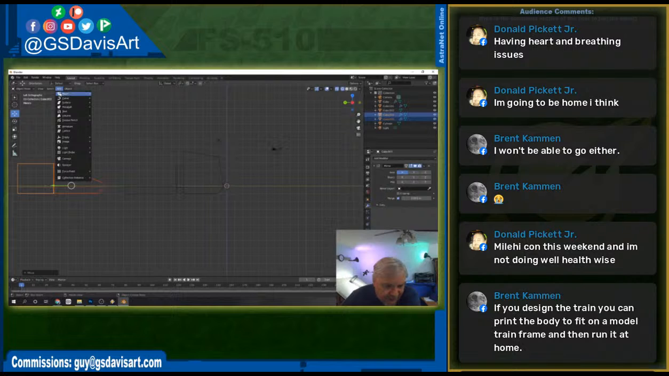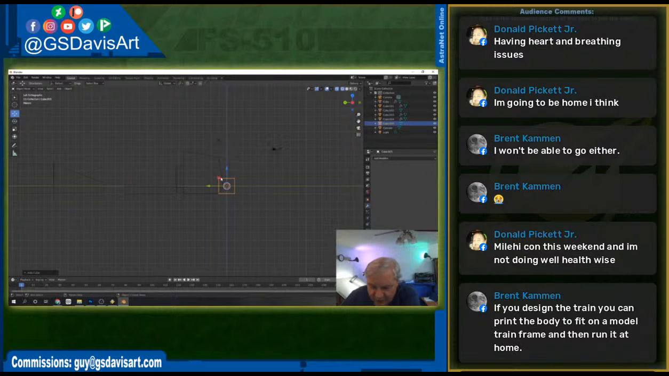So I'm kind of like, we're going to add another cube. I'm going to move the cube back here. And here's what we're going to do. We're going to discuss the engine wheelie widget.